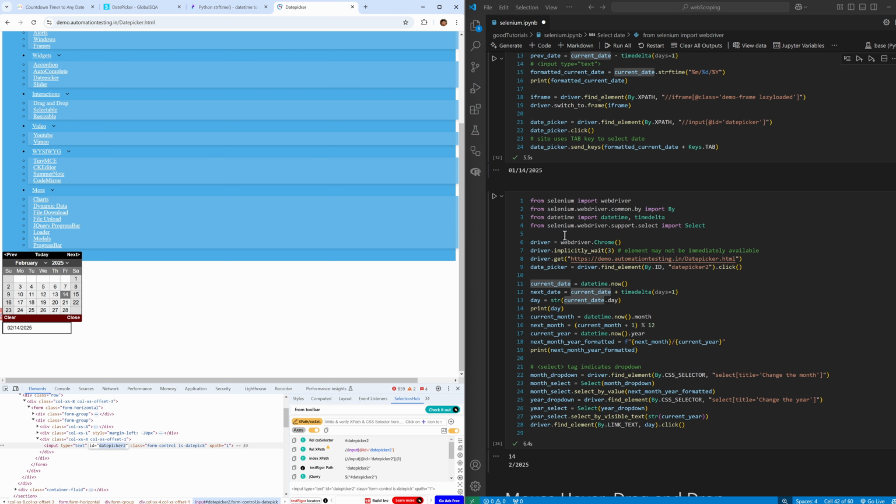And then we will use the similar method as before, where we have the current date, we have the next date, and then we have the string of today's date. And then we will print it out to make sure that we are doing it correctly. And it should print out 14.